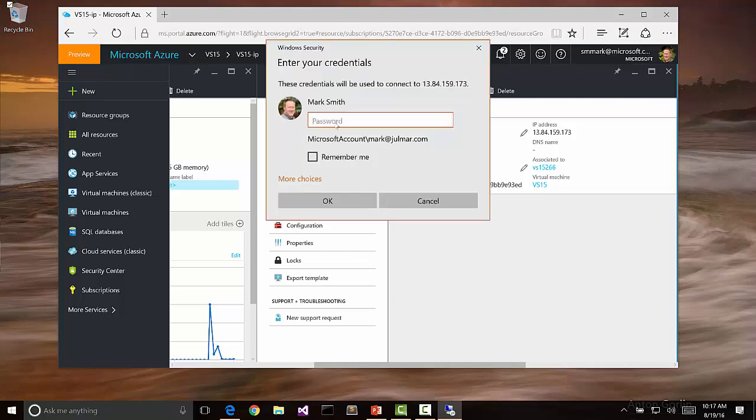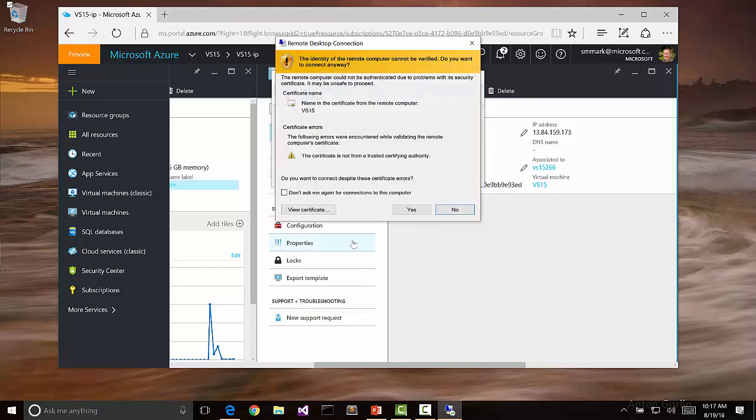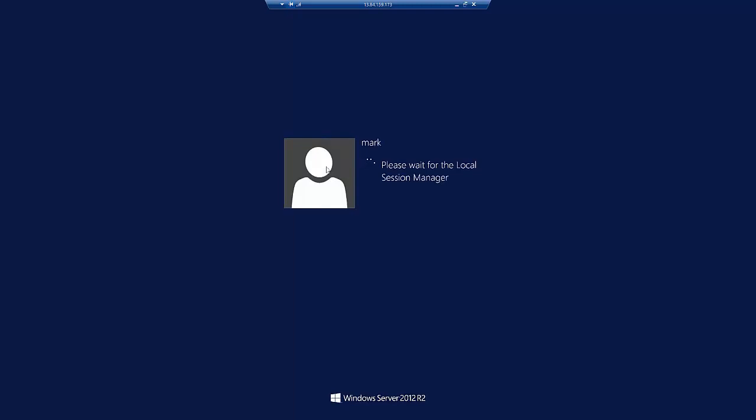It'll ask me what my password is. I'm going to go ahead and say more choices because I actually want to use a different account here. And we're just going to make it Mark and type in our password that we configured before. And it says it can't verify this, but I'm going to go ahead and allow it to connect. And then notice it's logging me in. And so I'm now in this VM, super easy to create.